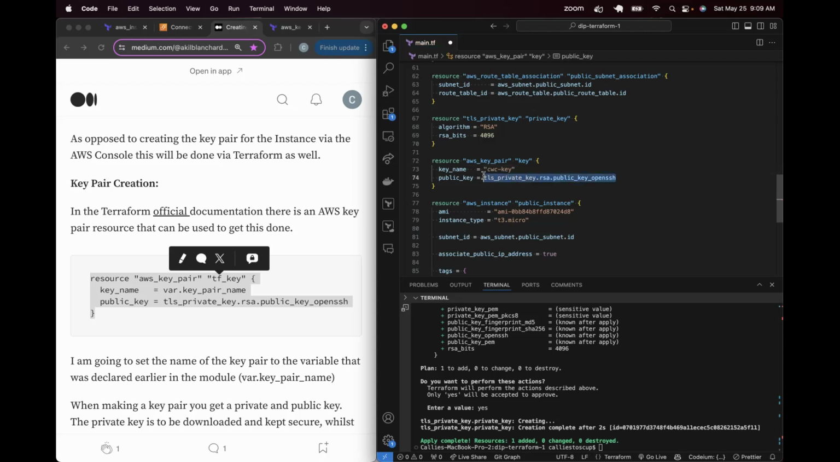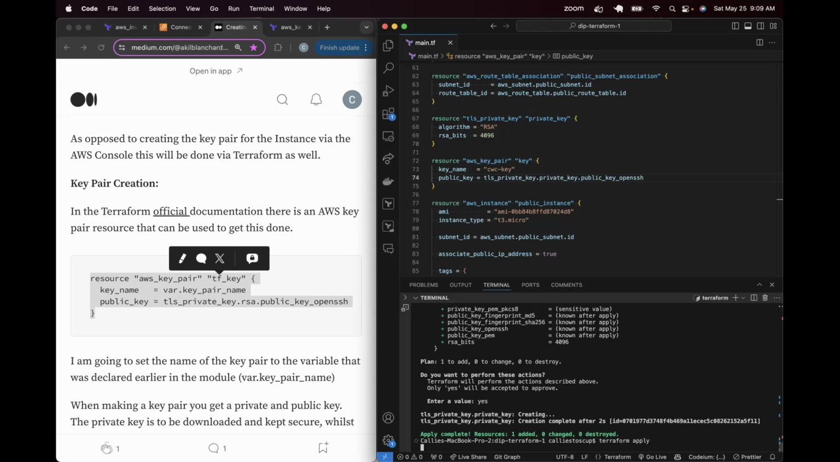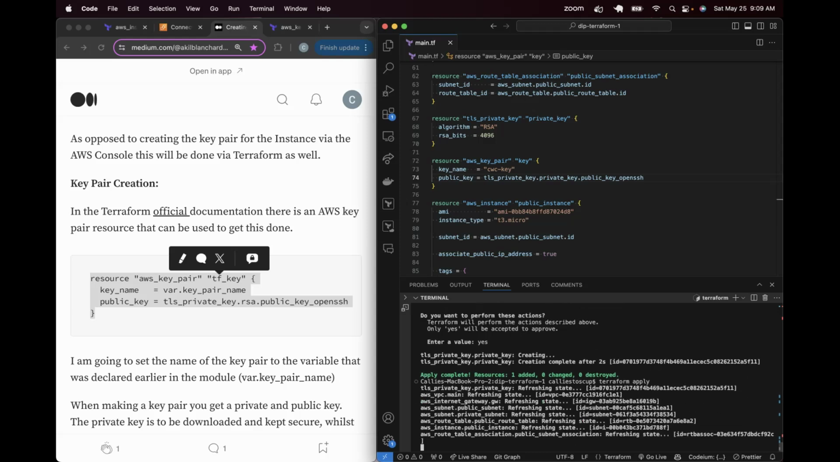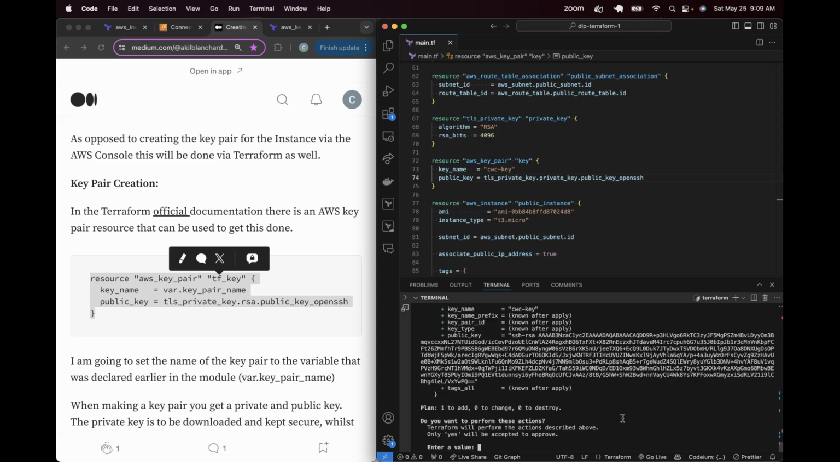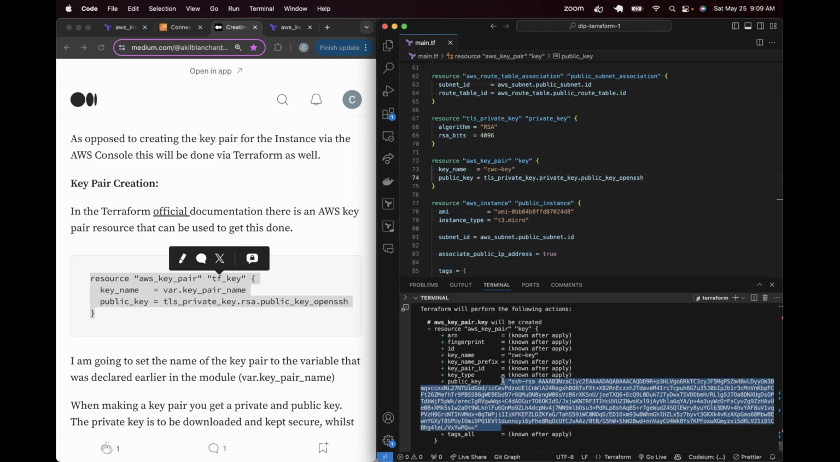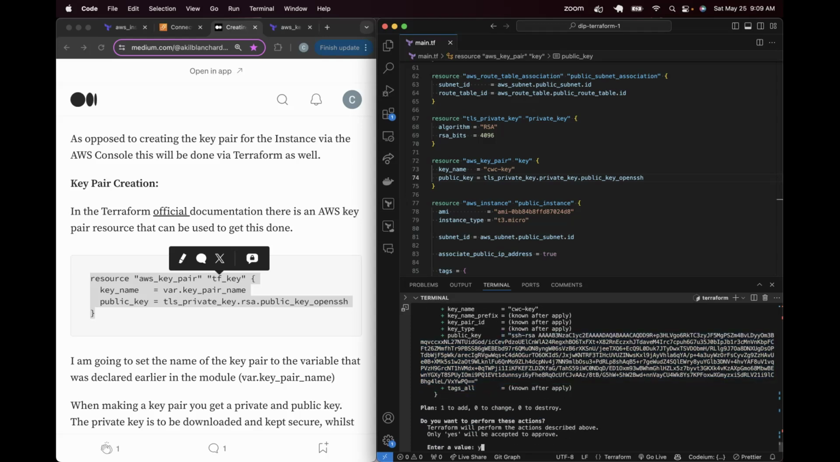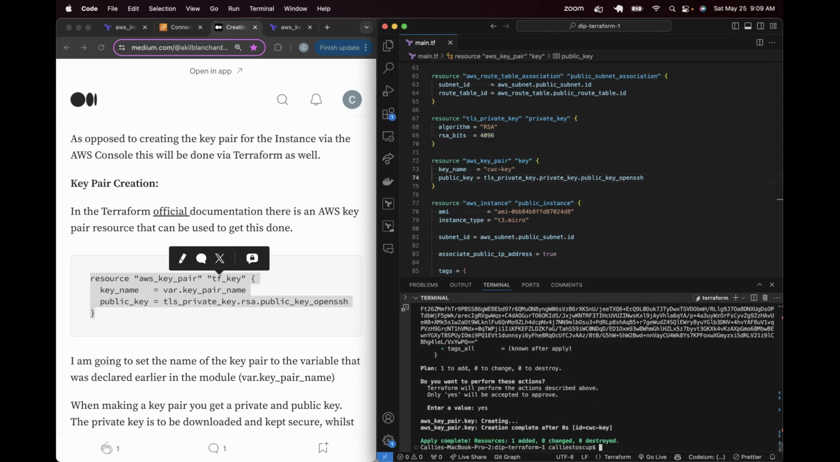And then for the public key, what are we going to write? It looks like it's trying here, so I'm going to say yes. We'll give it a try, and let's go ahead and do Terraform apply. All right, so you can see that it's creating a public key for us and a private key for us. And let's go ahead and say yes.